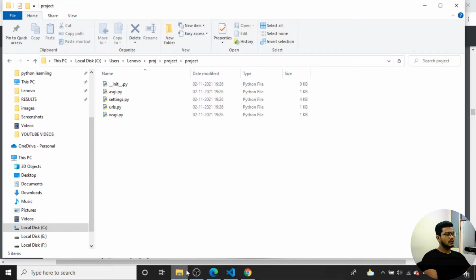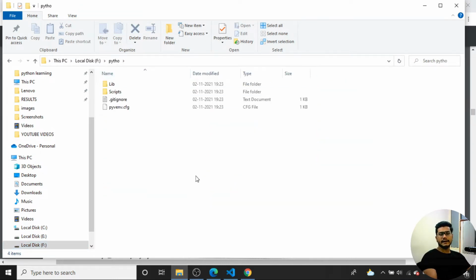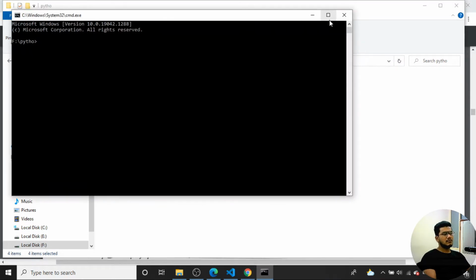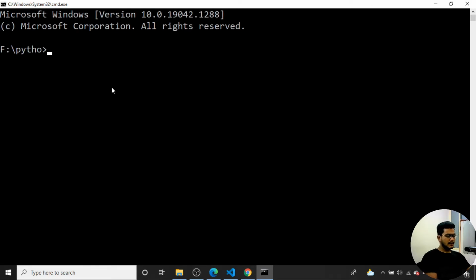Now, where is the directory I have created? I created it in my F drive. What is the name I had given? Python. Okay, so in Python I had created a directory where I created a virtual environment. Now I'll open this inside my command prompt. So see, this is my directory. Now I need to activate the virtual environment.